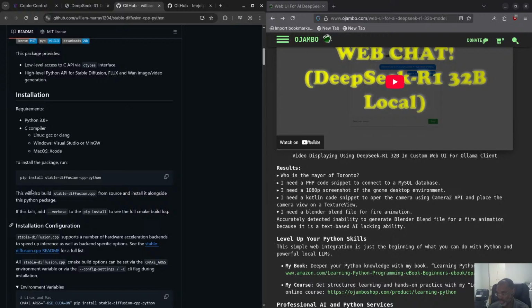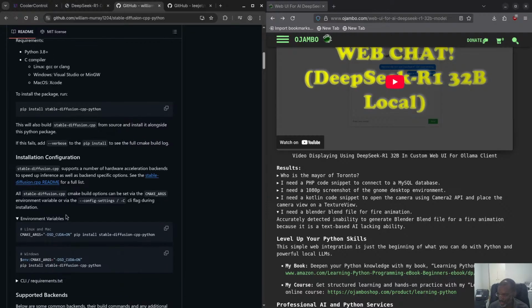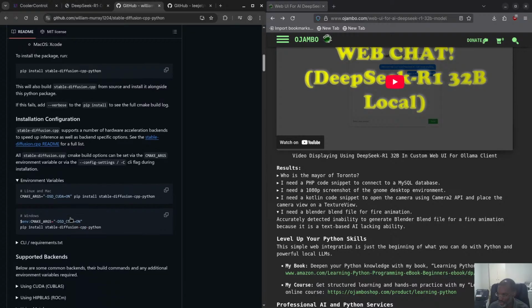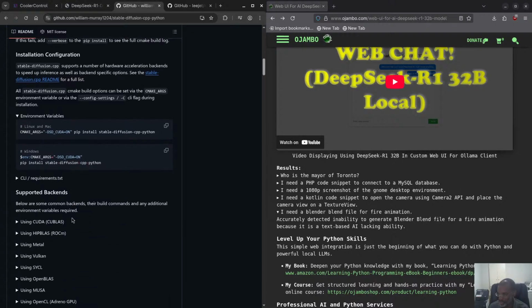And you see, just install using pip install stable-diffusion-cpp-python. This will build the stable diffusion CPP from source and install it alongside this Python package. So if that fails, add the verbose flag. I haven't tried this yet. I don't know how long it takes as well. So I'll probably do this, and the supported backends.